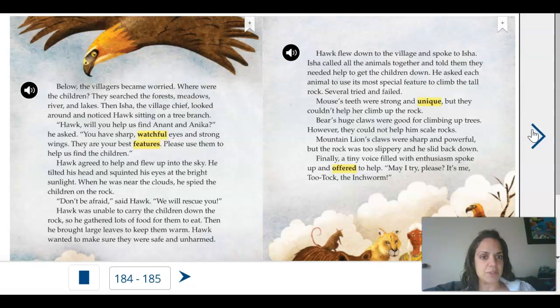He asked each animal to use its most special feature to climb the tall rock. Several tried and failed. Mouse's teeth were strong and unique, but they couldn't help her climb up the rock. Bear's huge claws were good for climbing up trees. However, they could not help him scale rocks. Mountain Lion's claws were sharp and powerful, but the rock was too slippery, and he slid back down.